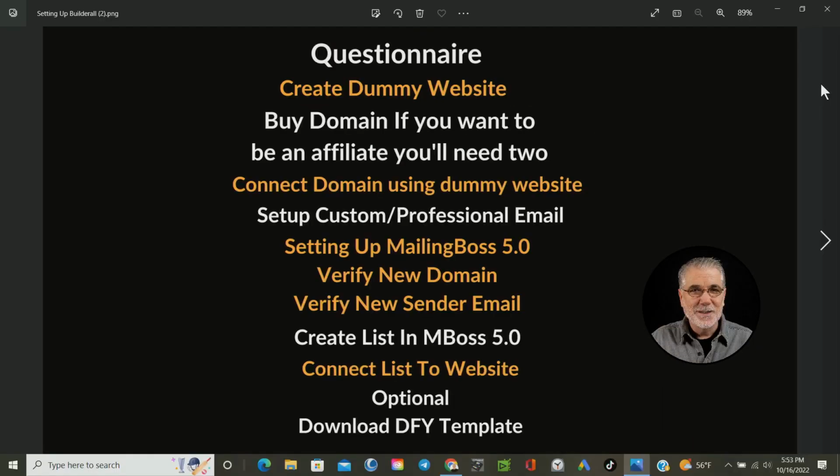Let's get started. These are a few of the things that we really need to take care of right away to make sure those three core tools are communicating with each other. And that's the Cheetah Website Builder, MailingBoss 5.0, and your custom email. And we'll go through this list. It's going to take a little longer to get it all set up, but it's better to do this now rather than later.